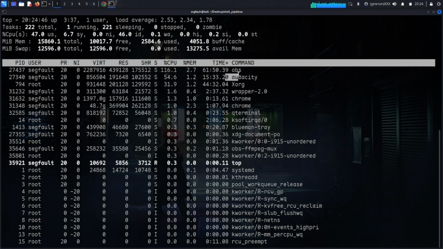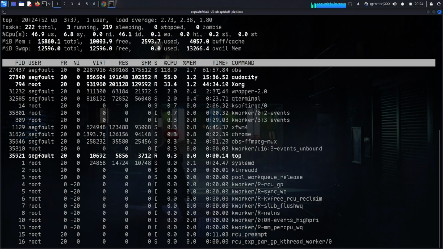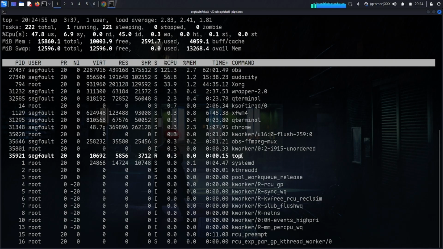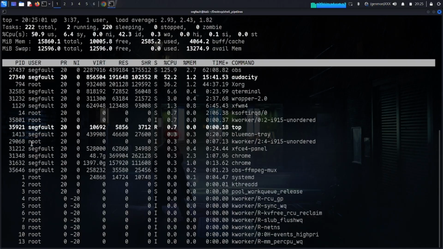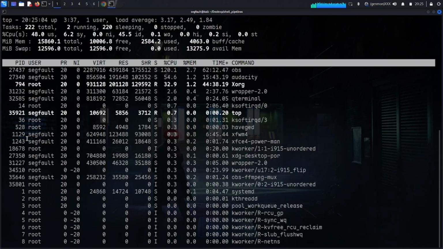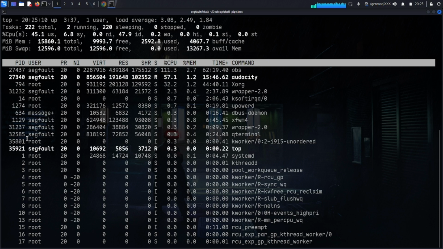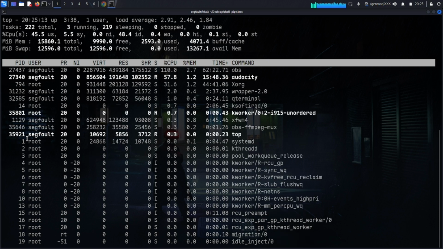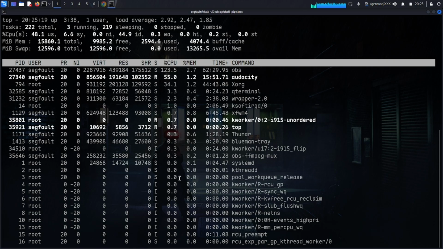Here, as you can see, we have Audacity, the program that I record my voice with, OBS, Chrome, and a lot of other things. These are all running processes. And as you can see here, top is also a process. First it was just a binary in the local bin, but when I called top, it was executed, so it turned from just a file in my file system into a process that has a process ID and a lot of other information.